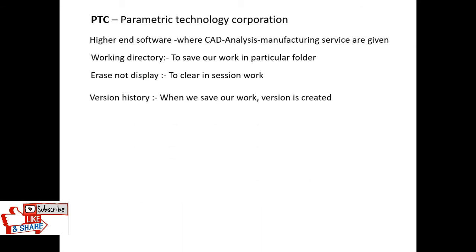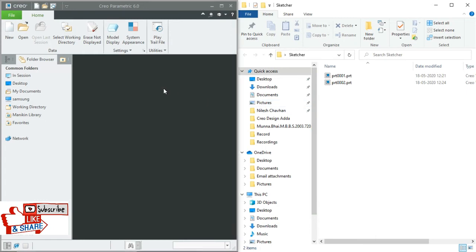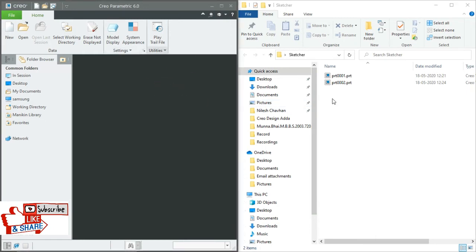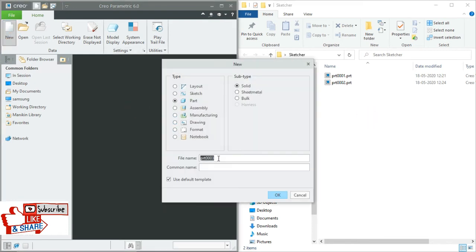Next, we have version history. Whenever we save work, a version of that file is created. Let's see an example. On the right side there is the working directory folder, and now here I am creating one part. I am giving the name practice.